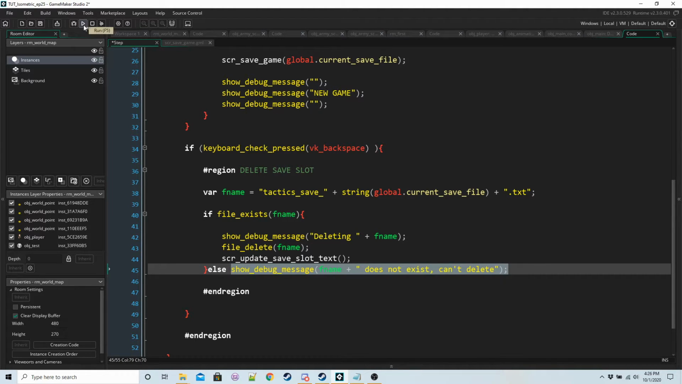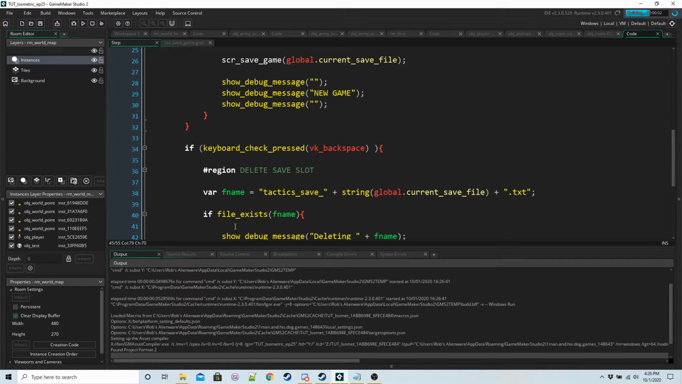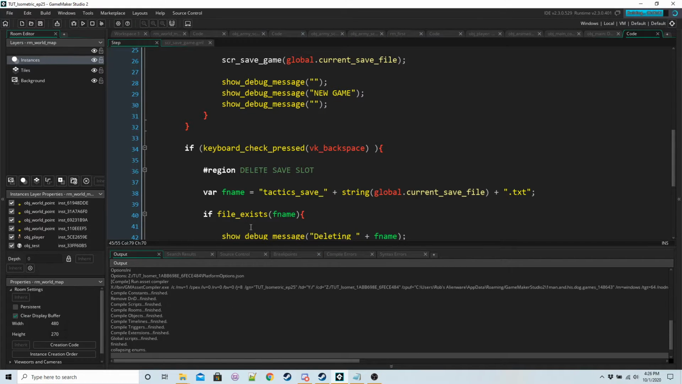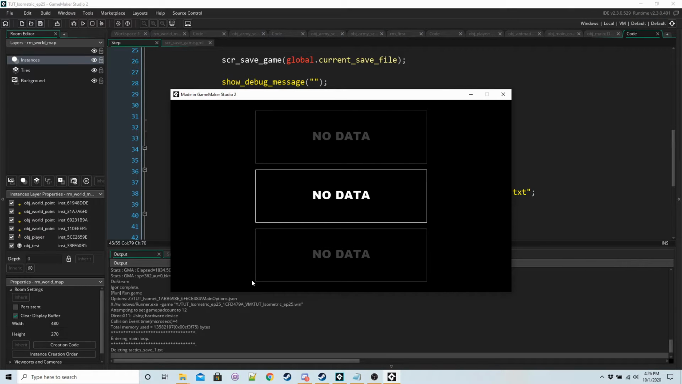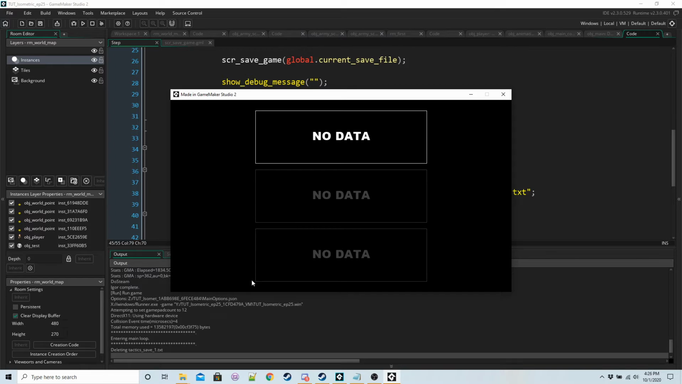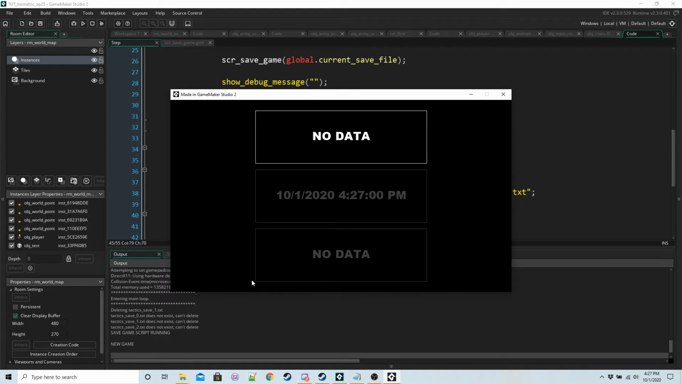So let's run the game. The middle slot should be filled for me. So if I press delete, it's gone. If I press delete on any slot now, the message at the bottom should say the file doesn't exist. Awesome.